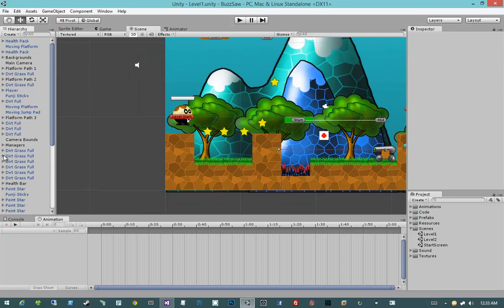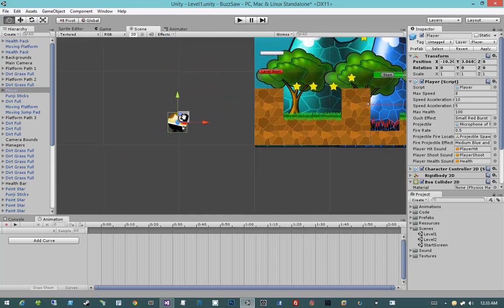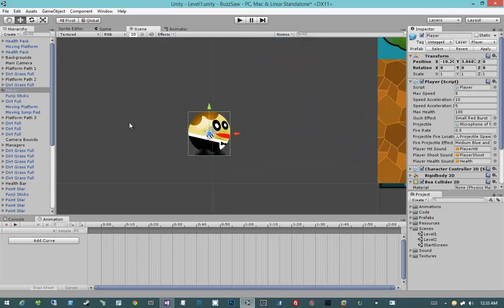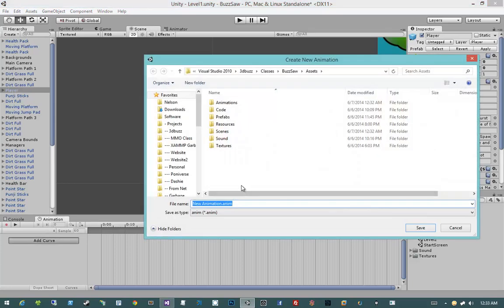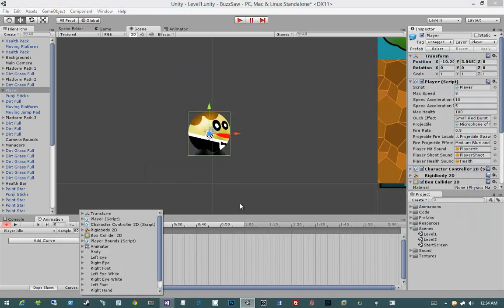So what I'm going to do is take the player and move him away from the level so that I can view him in isolation. It's just going to make him a little bit easier to animate. Now the first thing I'm going to do is go into the animation window and click Add Curve. Then I'm going to jump into the animations folder and create a player idle animation. Now the player idle animation is going to interact with his body.